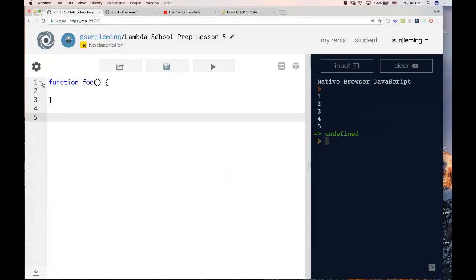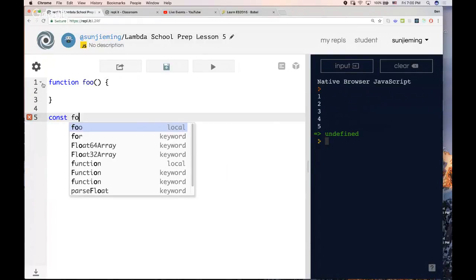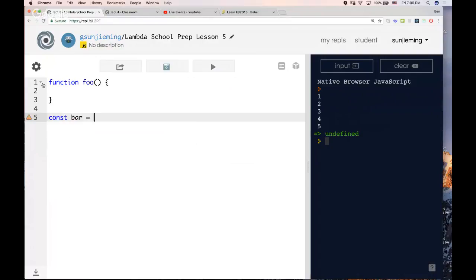Otherwise, you should write your functions like this. So this should be the default. This is what I recommend you write your functions in.